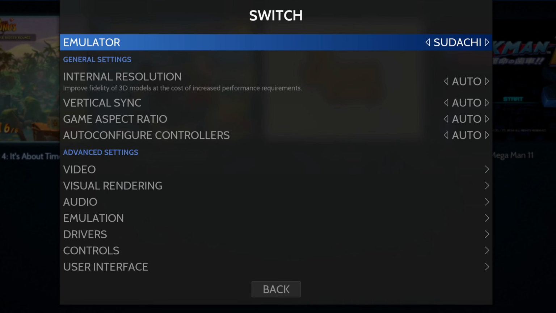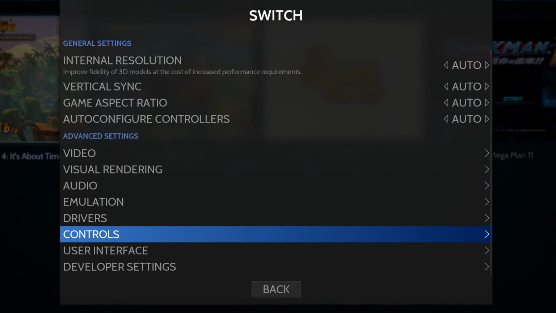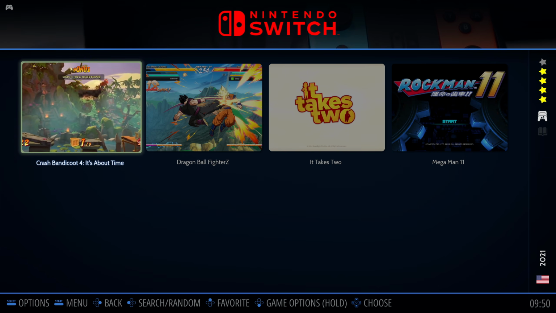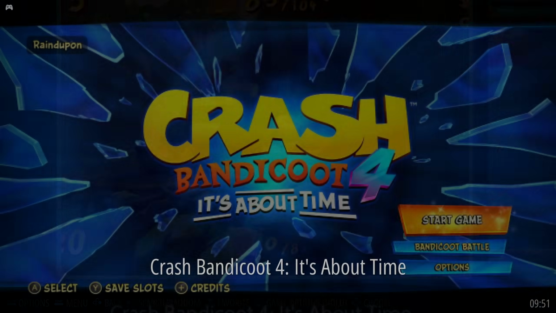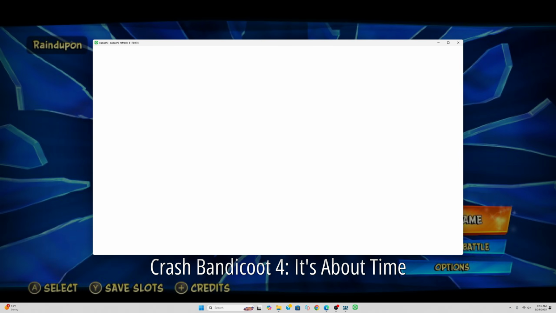And I already had everything configured on that emulator before I moved it into that Retrobat folder, but if you didn't, you could change some of your configurations right here. Let's go back. And now we can go ahead and load up a game. And as you see, that game will load up.